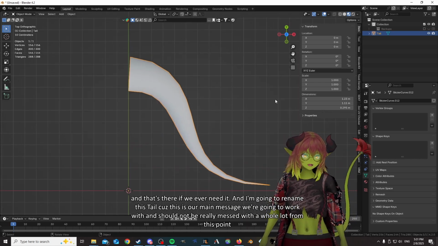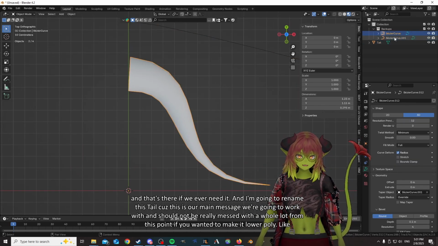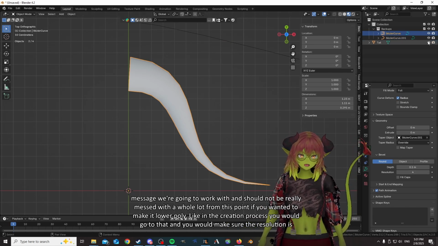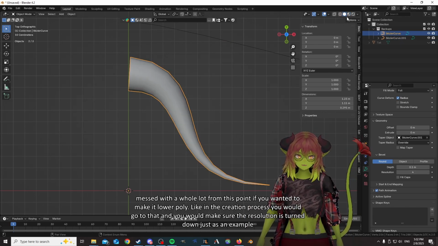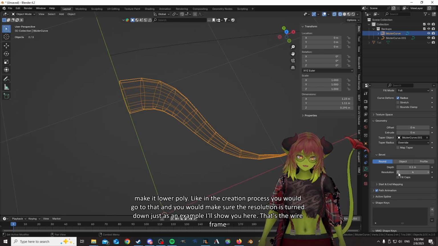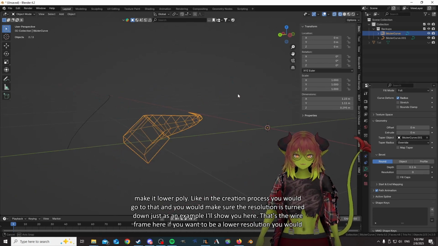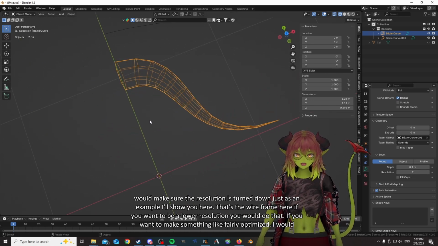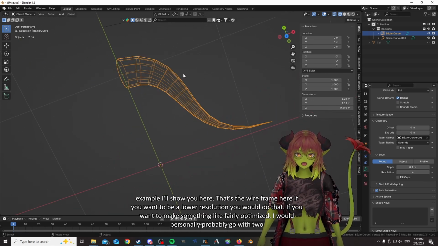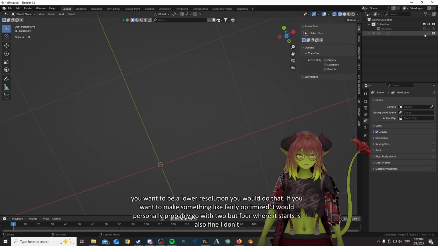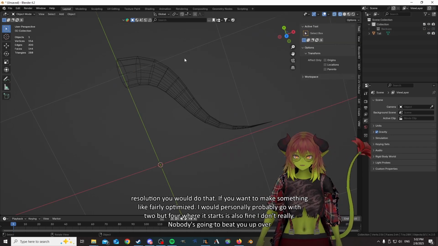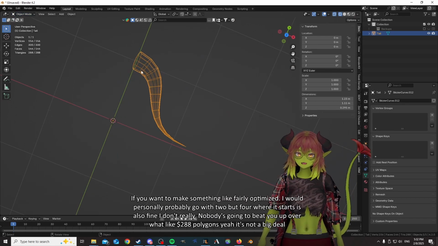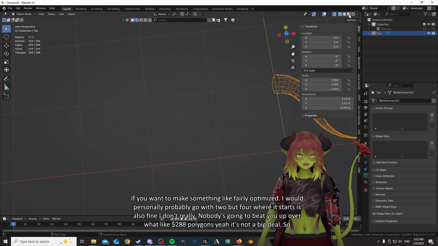If you wanted to make it lower poly, like in the creation process, you would go to that, and you would make sure the resolution is turned down. Just as an example, I'll show you here. So the wireframe here, if you wanted that to be a lower resolution, you would do that. If you want to make something fairly optimized, I would personally probably go with 2. But 4 where it starts is also fine. Nobody's going to beat you up over what, like 288 polygons? Yeah, that's not a big deal. So let's go back, let's say here.